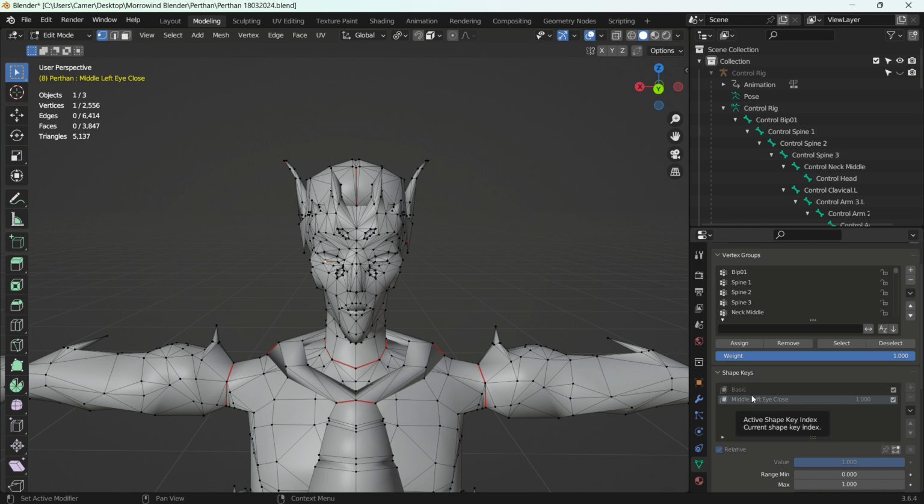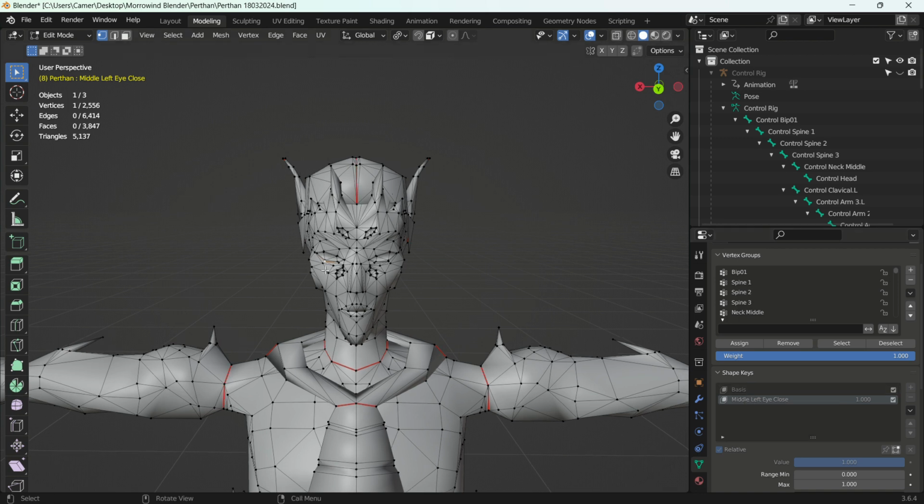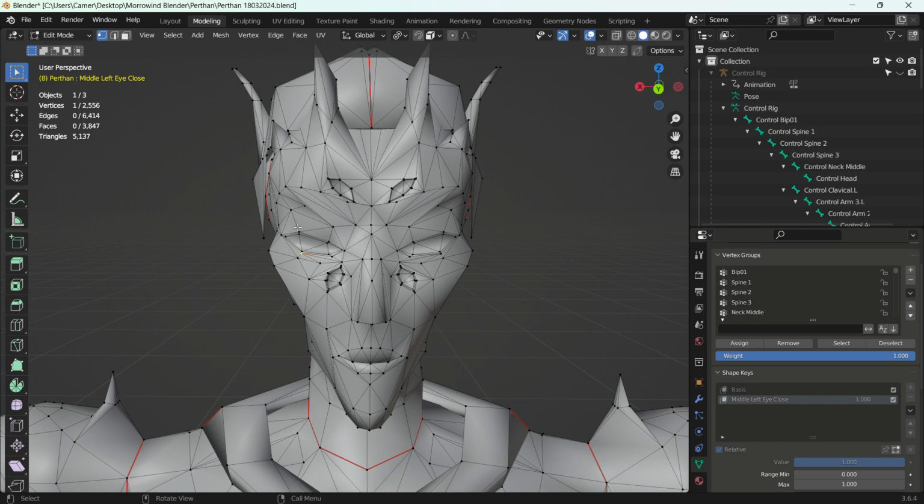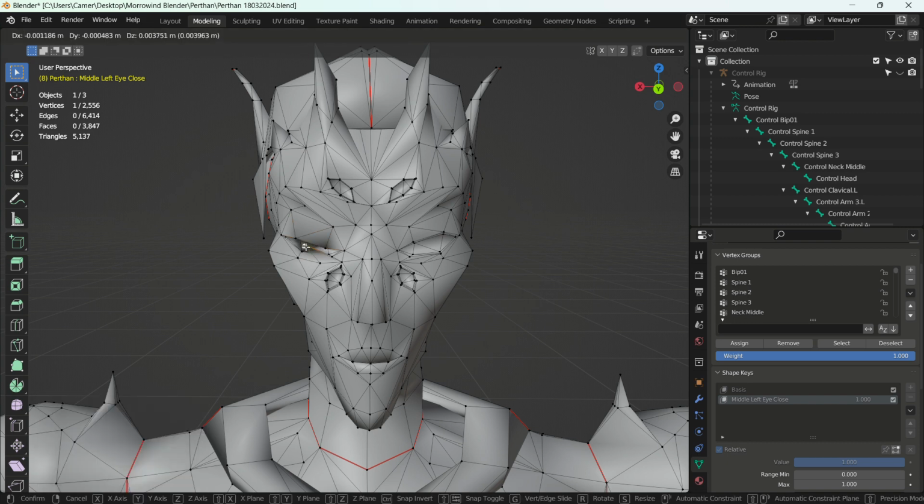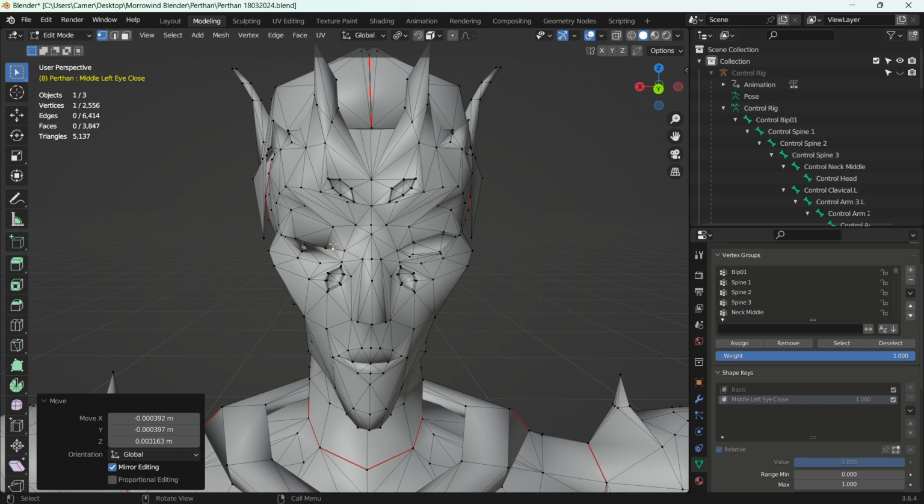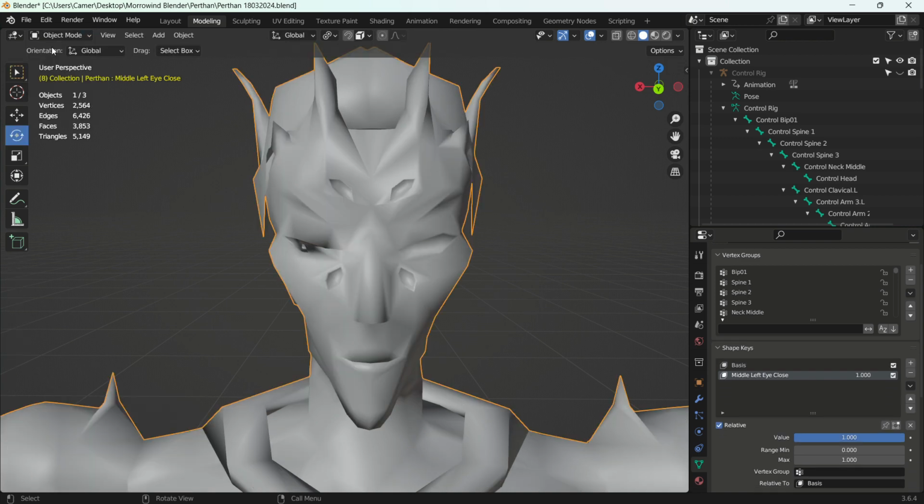Instead, I've got middle eye left close here, so let's quickly make those changes. Let's just grab a few vertices. Let's close the eye very, very roughly, just to illustrate the point. Here I've got a quite abysmally closed eye. Now, once you've made those changes, you don't have to do anything to save them. Instead, simply go back to object mode.